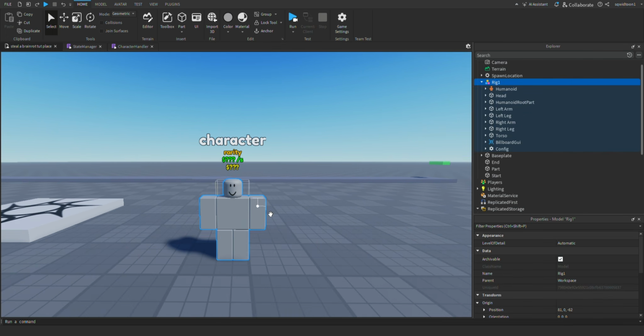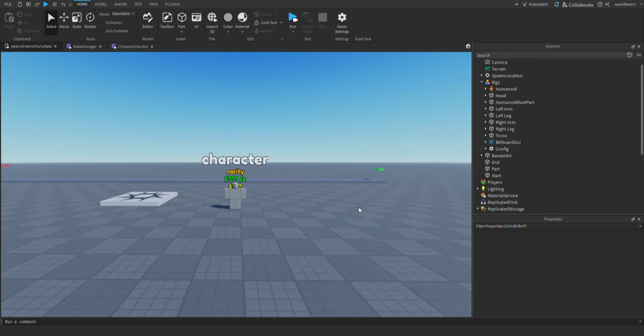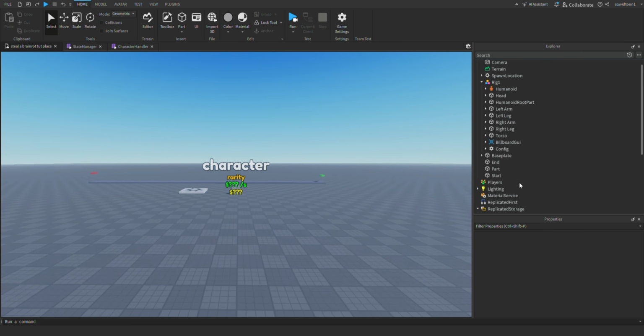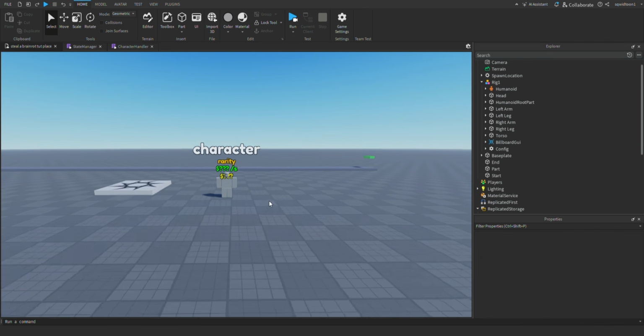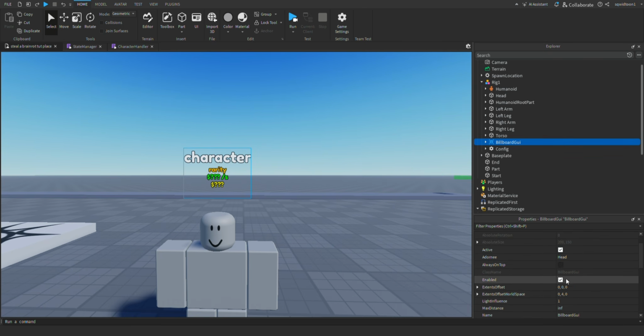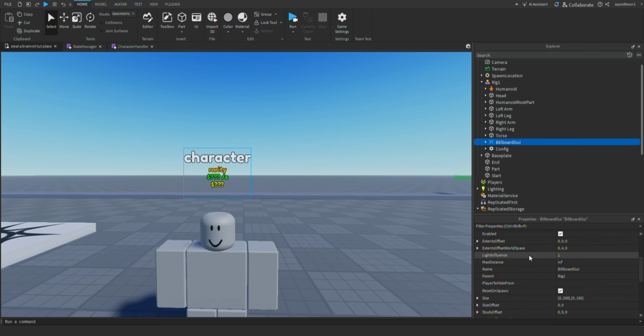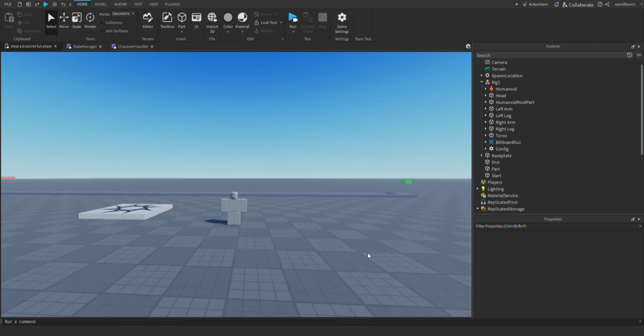So now the next thing we're going to do is you'll notice as I go away, it just kind of stays there and it gets bigger and bigger and bigger. That's actually a setting we're going to update in the billboard GUI. So you're going to scroll down to max distance, and you're going to set this to your own number. I'm going to do 25. So now when I'm 25 away, it disappears.